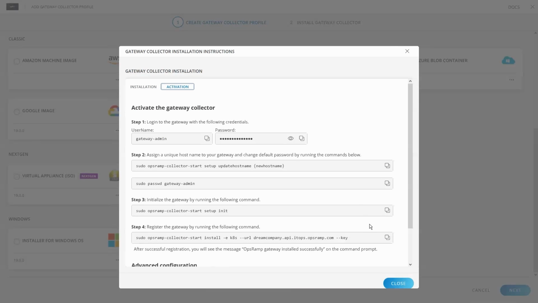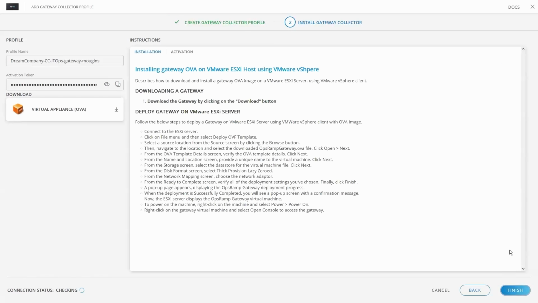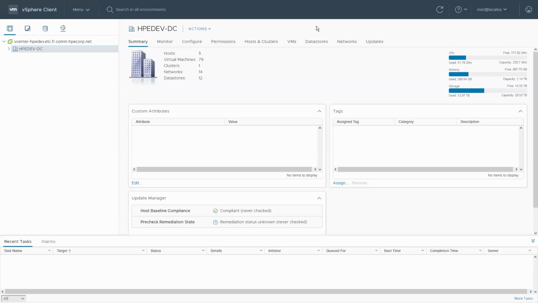In this video, we will use the OVA image. So we select the virtual appliance OVA and we click Next. First, let's download locally the OVA image. And then we will follow the installation instructions to install the Gateway Collector appliance as a virtual machine on the hypervisor. In our example, the hypervisor is a VMware ESXi server, so let's switch to our vSphere console.